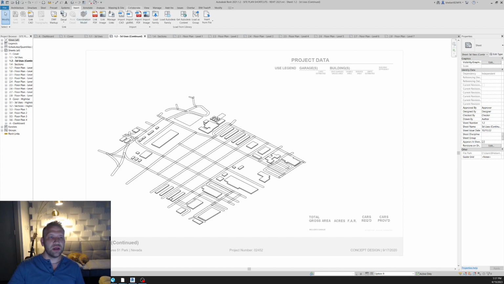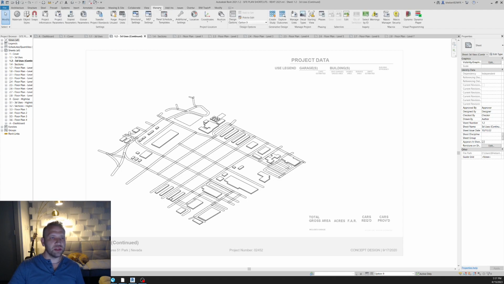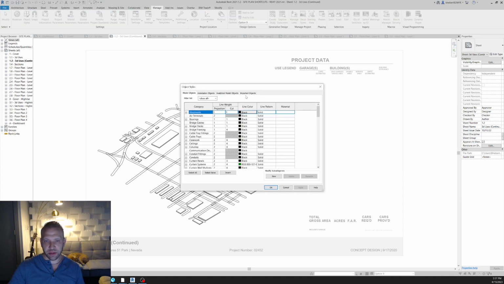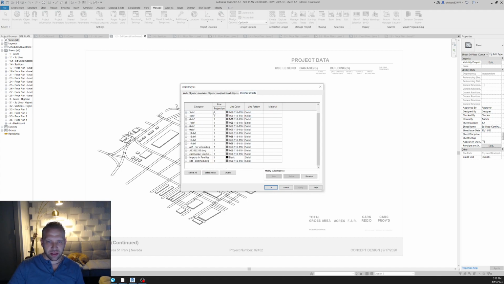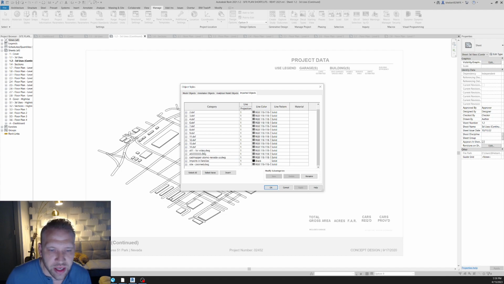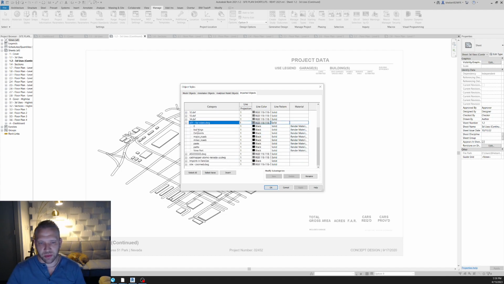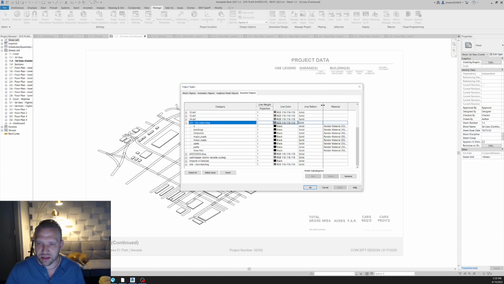If we go to manage, I believe, yeah, object styles, go to imported objects and go to that. Under category, you should find the CAD file you just did, which is, in this case, this one. You can't turn it off here, but to change your line work and to change your colors and materials that are preloaded into this CAD file, this is where you do that.